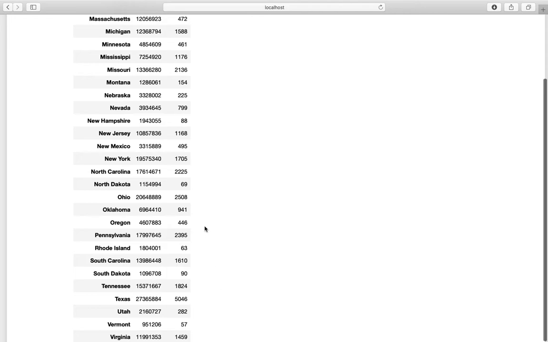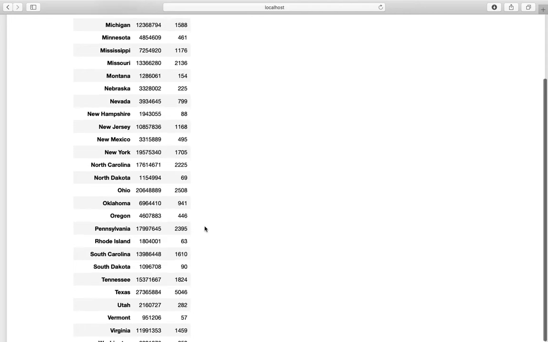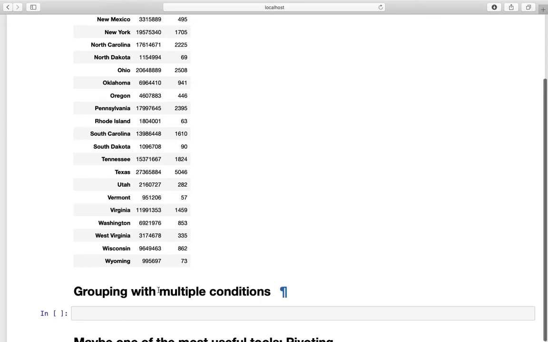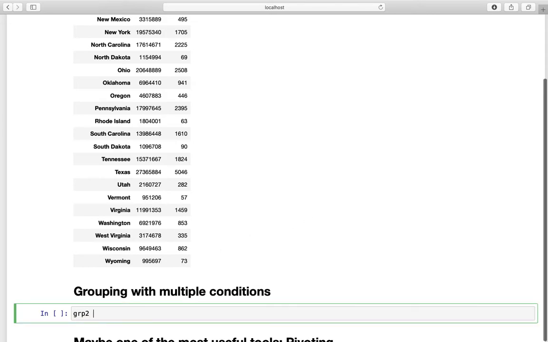So the next step is to do a double grouping. So I'm interested in both the year and the state. So let's actually do that. As before, firstly, we are creating our group object and let's just call it group 2 now. And then the exact same syntax. So df group by, and now we have to create a list of two conditions. So we have state here and we have the dates here. And that's it for that.